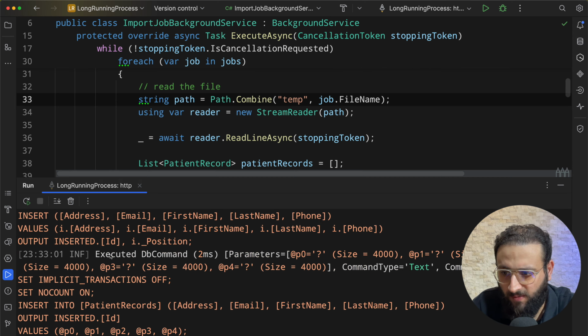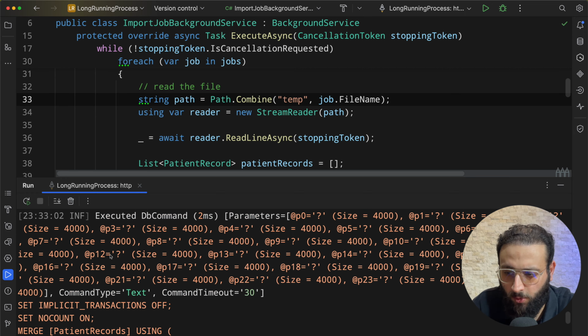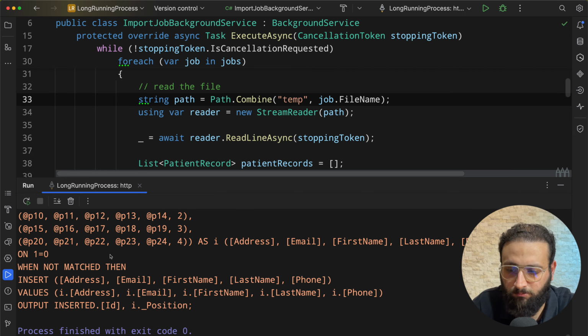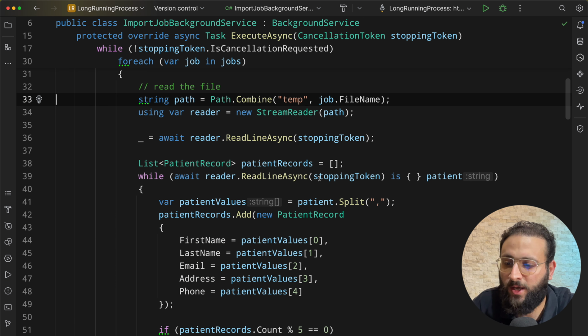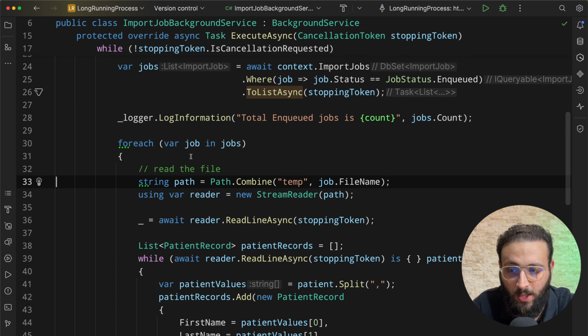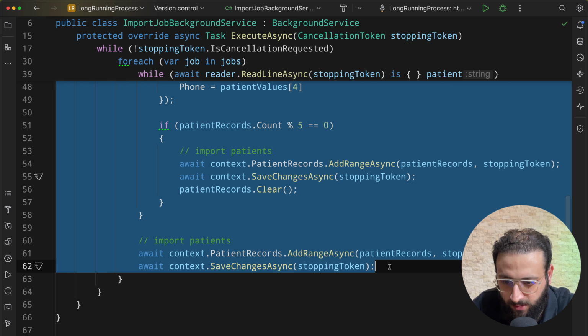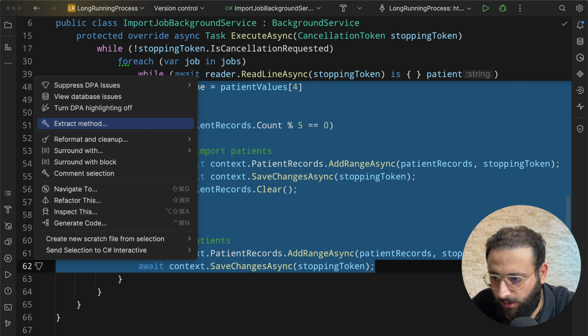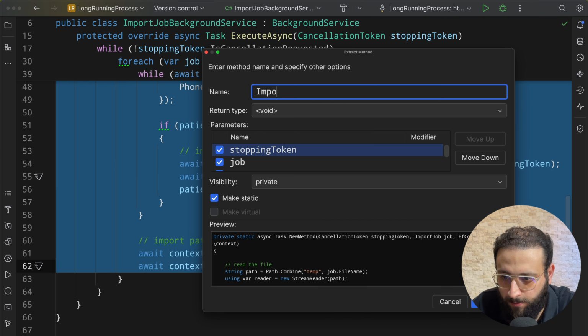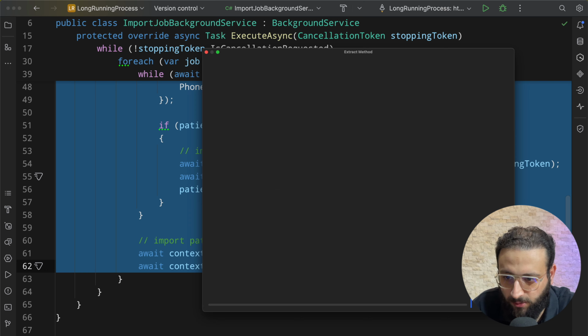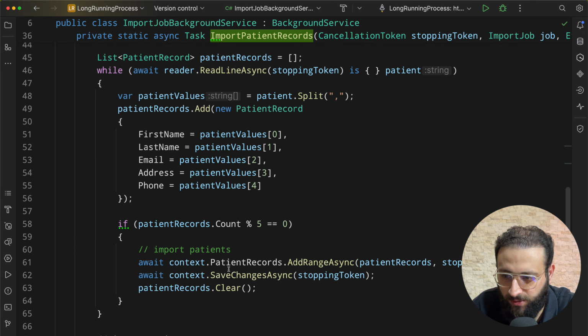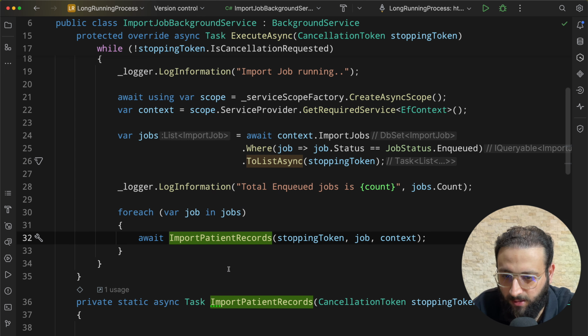Let's run. We have something here that's not working because it's not finishing. It's always running. And the problem is we didn't change the status of the job. So let me move all this logic here into a new method. Extract method, import patient records. So we import patient records. This is our method here.